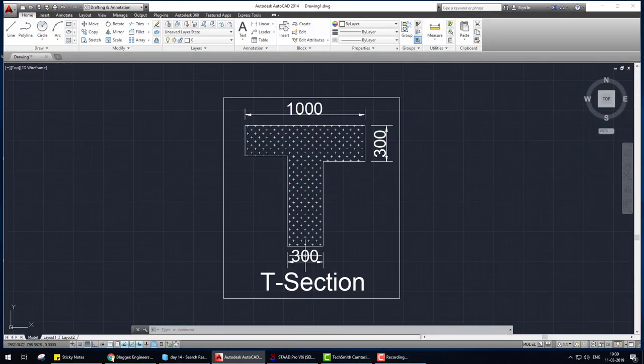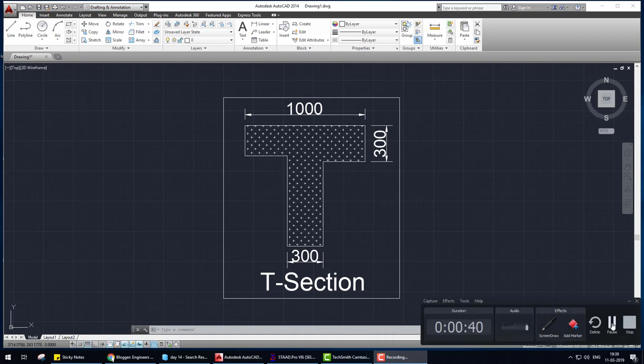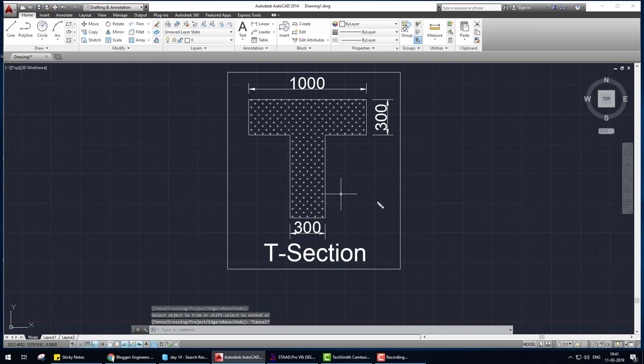Today we learn how to design and analyze a beam with a T cross section, like this. This is a T section of a beam. The dimensions are in mm. The width of the flange is 1 meter and the depth of the flange is 300 mm, and the width of the web is 300 mm and the length of the web is 700 mm. This is the section.